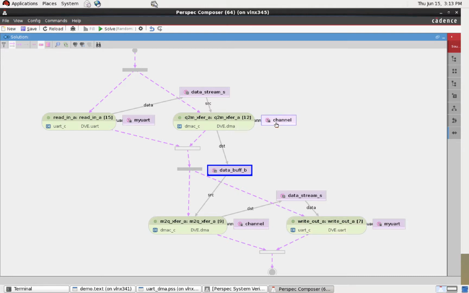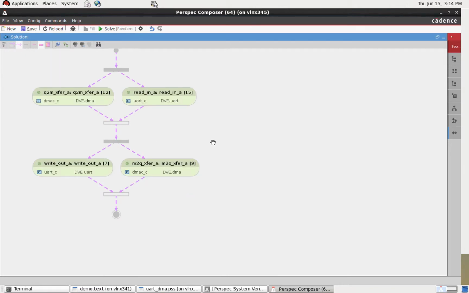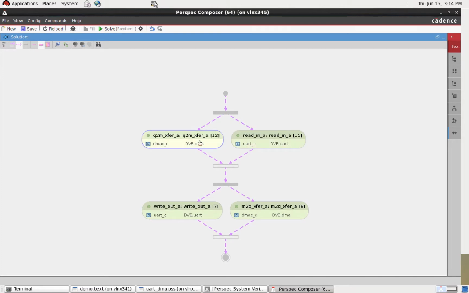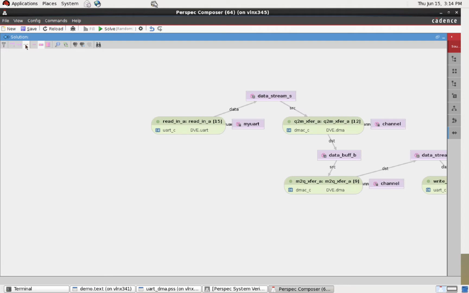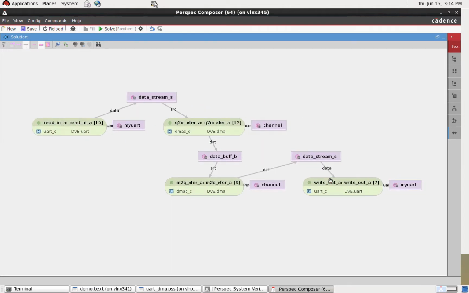I can see exactly which DMA channel was selected. This is ID 0 in this case. And let's see, yeah, we got the same DMA channel selected again, which makes sense because these two actions are not active at the same time. So here's the solution that we got. I can look just at the scheduling of things, and you can see the two parallel activities followed by another two parallel activities, or just at the data passing. This is what we see here.